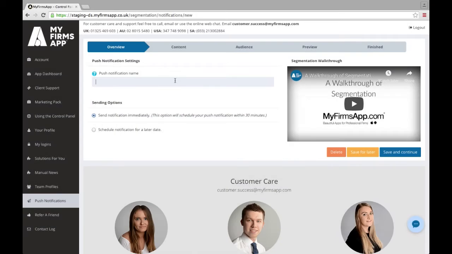To get started, down the left-hand side of your app control panel, you will see the push notification tab, and you've got a drop down with three selections. In the middle, there is the new push notification, and that will take you to the main overview of this screen. Now, the push notification name is for internal purposes only. This will not be seen by anybody but yourself. Once the notification is logged in the push notification dashboard, you'll see the title there and you'll be able to refer to that notification and know what it is.